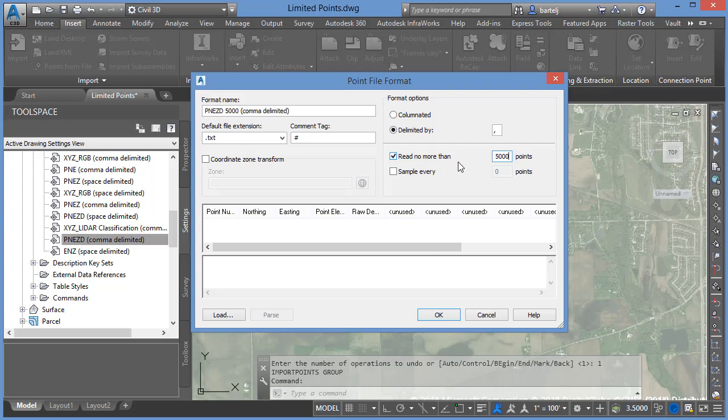Now, having said that, this is valuable in that it limits the file, but it may only show us points in one small portion of the project. In other words, maybe they started collecting in an area up here. Once we hit 5,000, that's it. It doesn't help us if the points continued to be collected further down in the project. So that's what the sample every is for. We could say sample every, and I'm going to say every 25 points. So every 25th point is what's going to be brought in, processed and displayed for us on the screen. And obviously, we can configure these to whatever meets our needs.